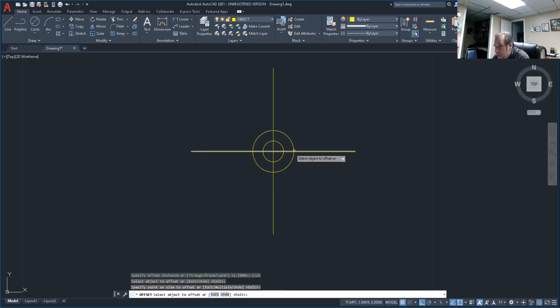This proportion here should be half of this. Because remember, this is an 1/8. Half of an 1/8 is a 1/16. So from there to there is a 1/16. So that's my radius of this circle here. And this should be offset a 1/16. So that distance should equal that distance right there.